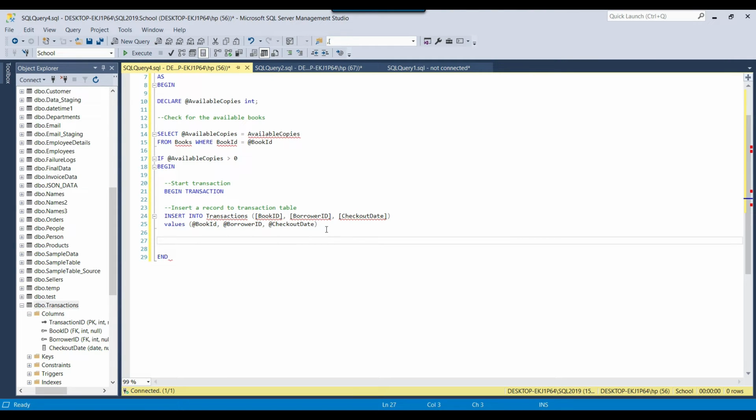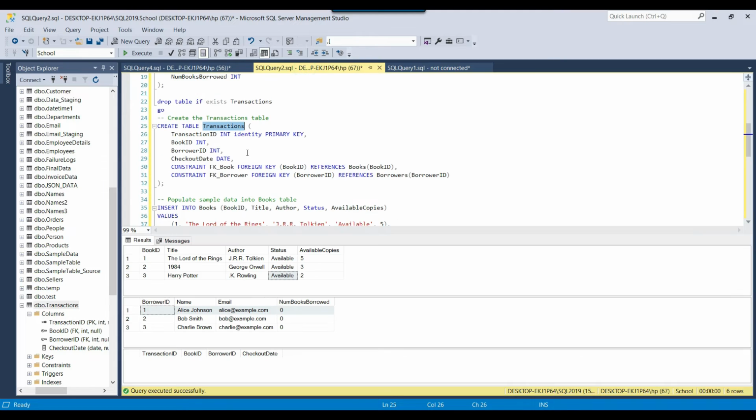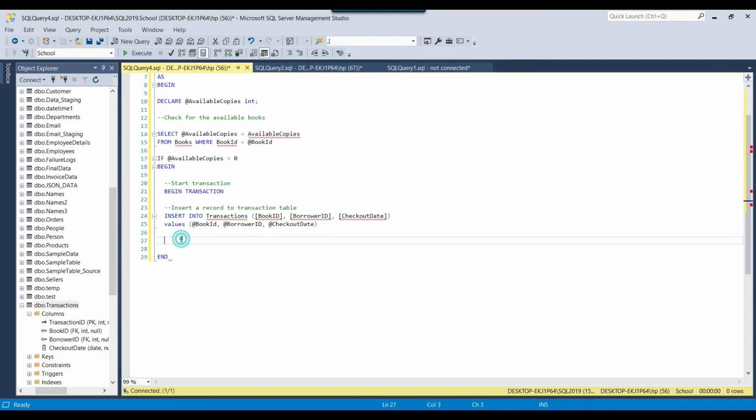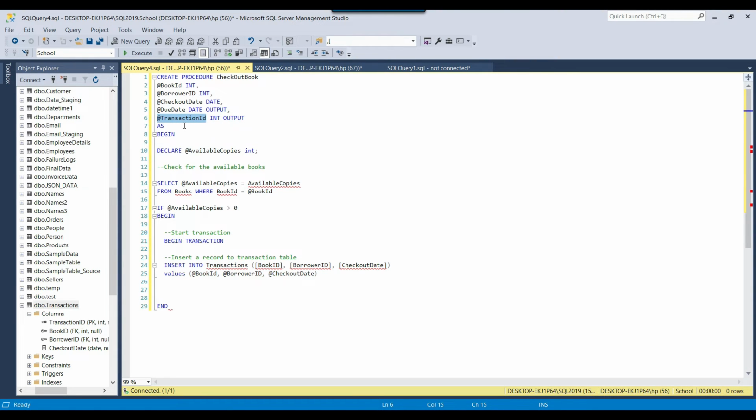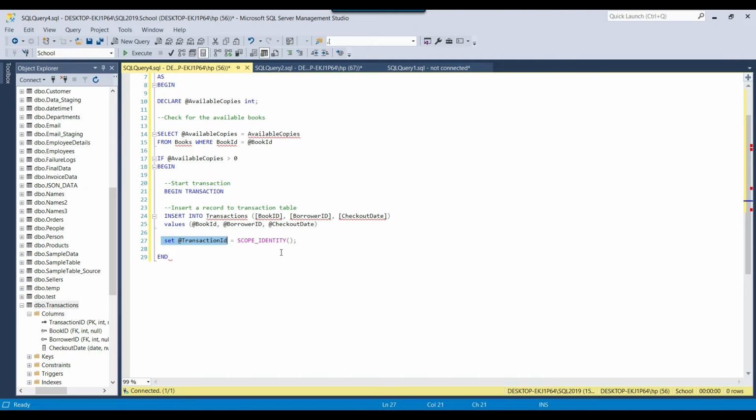When a record is inserted into the transactions table, a new transaction ID will be generated. If you want to know the transaction ID, the transaction ID is the output parameter, and we need to return this value back from the stored procedure. So we need to assign the value to the transaction ID. We can say set transaction ID equal to, and we can write SCOPE_IDENTITY. SCOPE_IDENTITY gives the last inserted identity value in this particular scope in the transactions table to the transaction ID, and then this value will be returned.